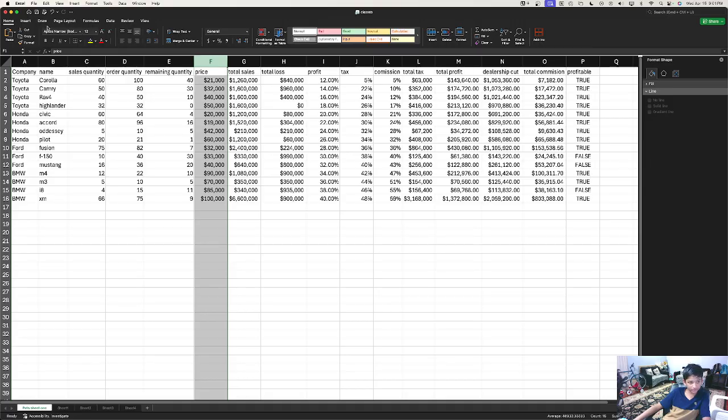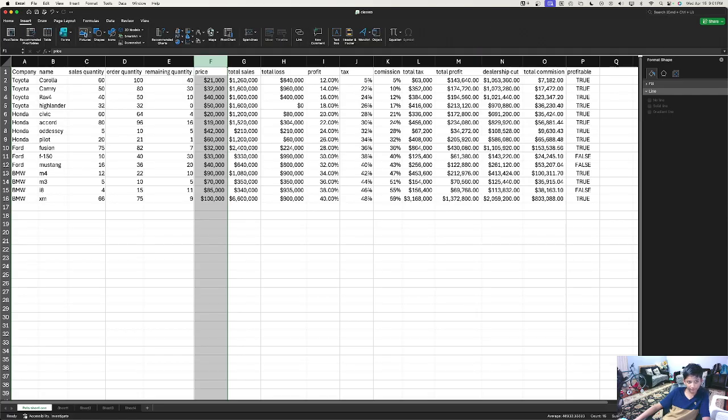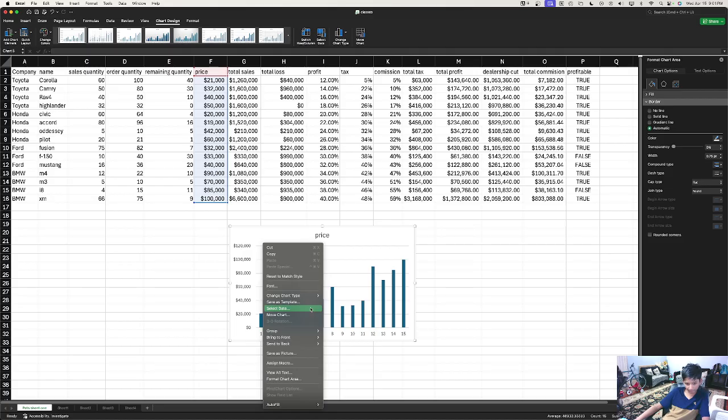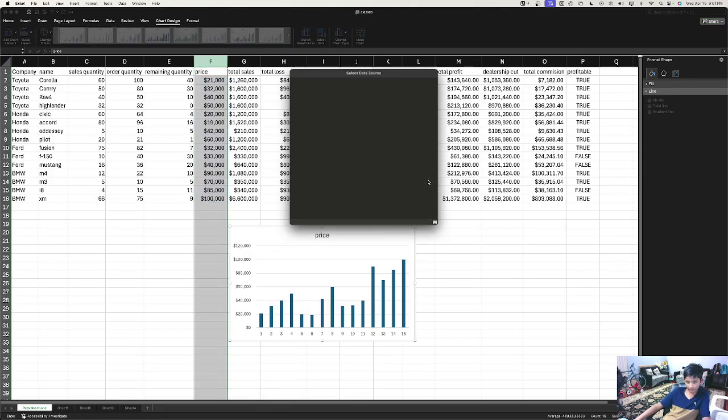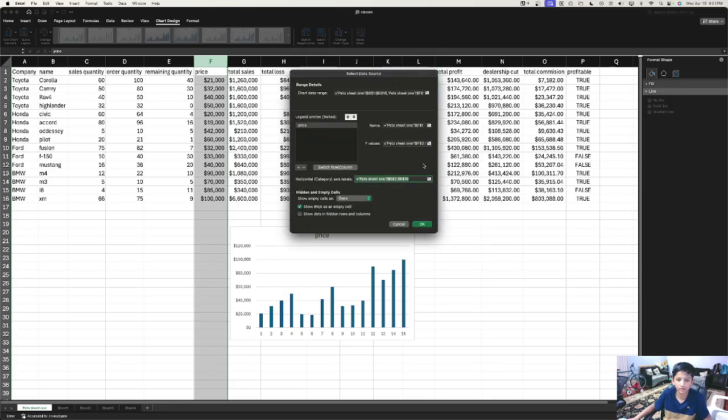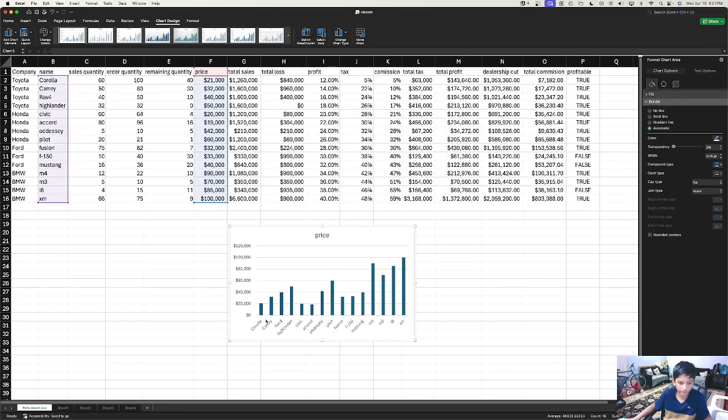If we click price, and then we insert a graph, just say we insert this graph, we right click this graph, press select data, and for the horizontal labels, we click here, we click from the first name all the way to the last name, and then when we do that, and then we press enter, and we press this button, and then we press OK, we should get the price per car. And format plot area.